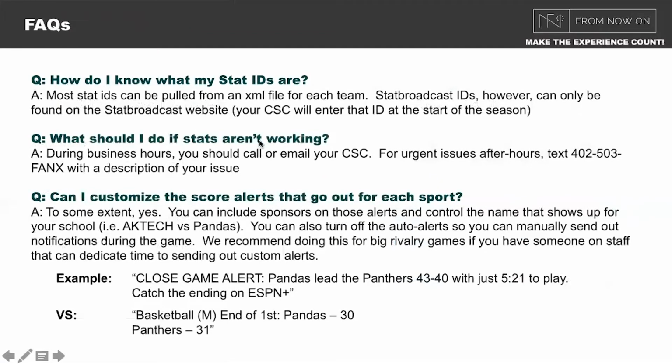So what should you do if stats aren't working? During business hours, you can call or email your customer success coach. And then for anything urgent after hours, or if you aren't able to get in touch with your coach for whatever reason, you're able to text our support line. And this goes straight to our support team on the weekends and at nights so that they're able to look into the issue on demand there.